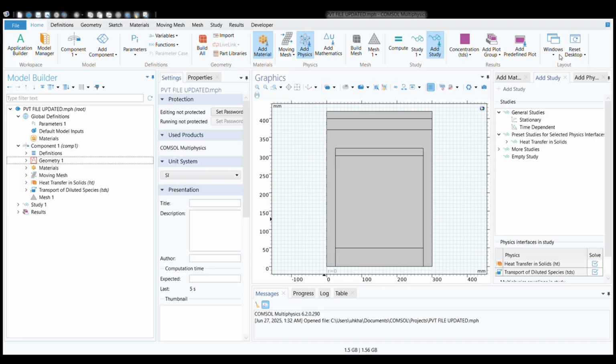So now I am going to show you the numerical simulation of the transport of gas species in the physical vapor transport growth of silicon crystal. So we are working on a 2D axisymmetric model. Starting with the geometry, I am going to show the steps I have performed using COMSOL Multiphysics. So this is our geometry.